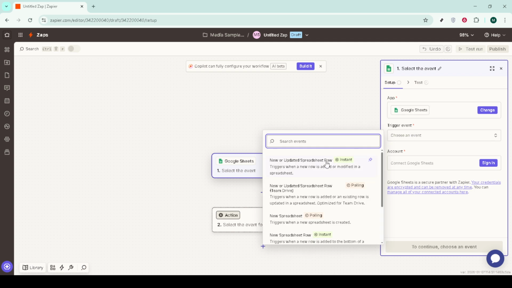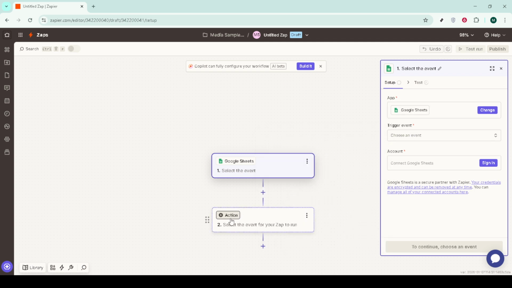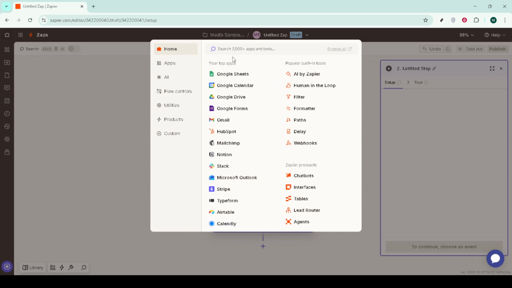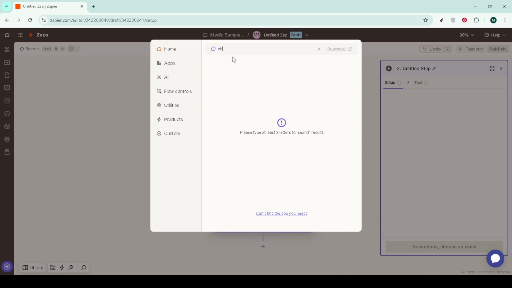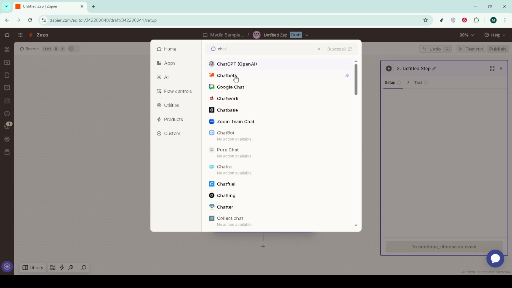Zapier will ask you to connect your OpenAI account. Use the API key from your OpenAI account settings. Keep that key secure. Don't paste it in shared documents or expose it in your sheet. Once connected, map the fields from your Google Sheet into the prompt.